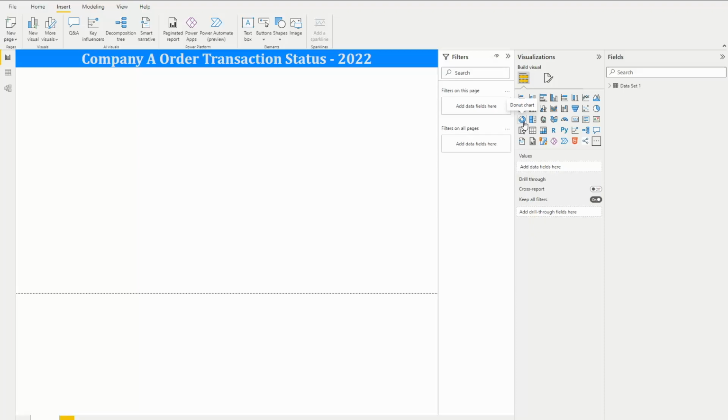And lastly, we'll be using the tables. You actually have two options for this one, the table and the matrix. But for this dashboard, we will be using a simple one, which is the table. The table is a grid that contains related data in a logical series of rows and columns. So now let's get started.